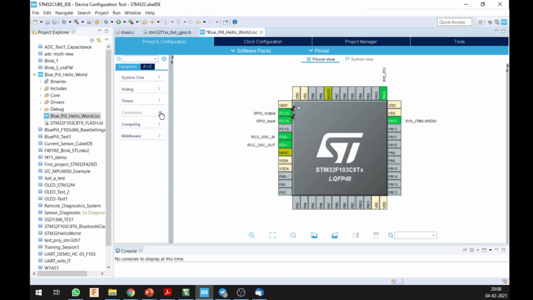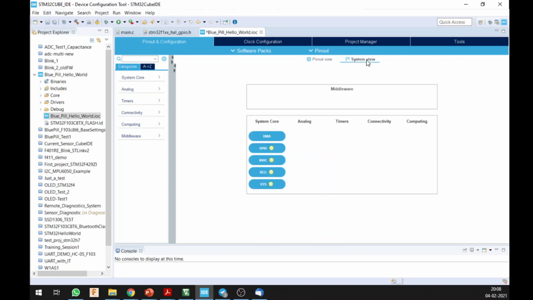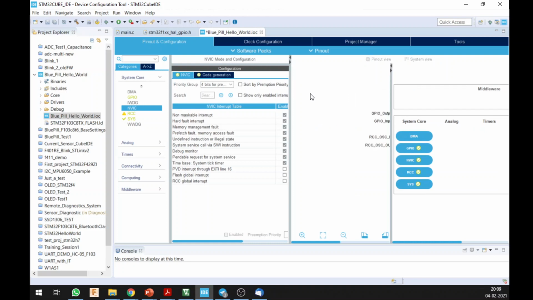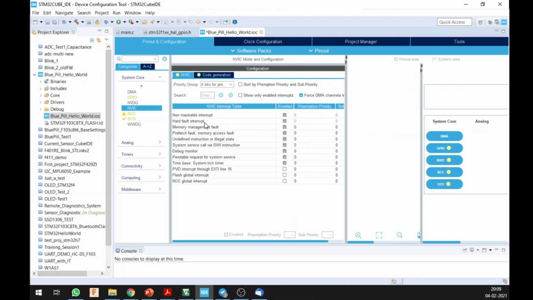Now, if I go to the NVIC, you see over here I have my system view, and inside that I have these DMA, GPIO, and NVIC. GPIO is your general purpose input output. Then you have the nested vector interrupt controller. So if I click on this, you can see all of these things that are enabled. You have the NMI, you have the hard fault interrupt, and I think one of you asked how you are going to set the priority and how you are going to change that. This is how you do that.